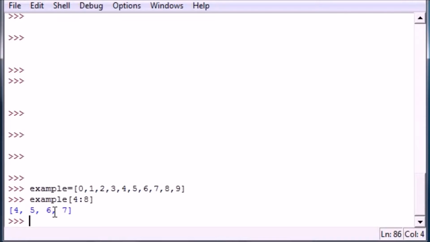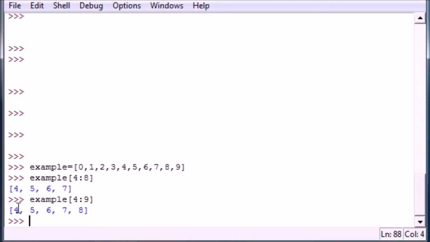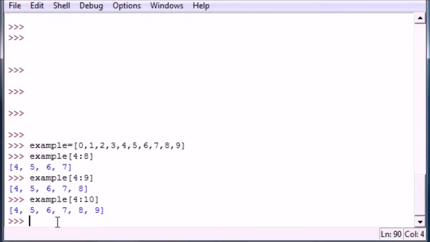So this presents the problem, alright, what if we want to extract all of these? So would we do 4 through 9? Well, let's see how that is. example, 4 colon 9. Well, this gives you 4 to 8, but we can't do 4 through 10 because 10 is not even part of this list at all, or is it? So let's go ahead and try that out. So 4 colon 10 and bam, this will give us the end of our list.